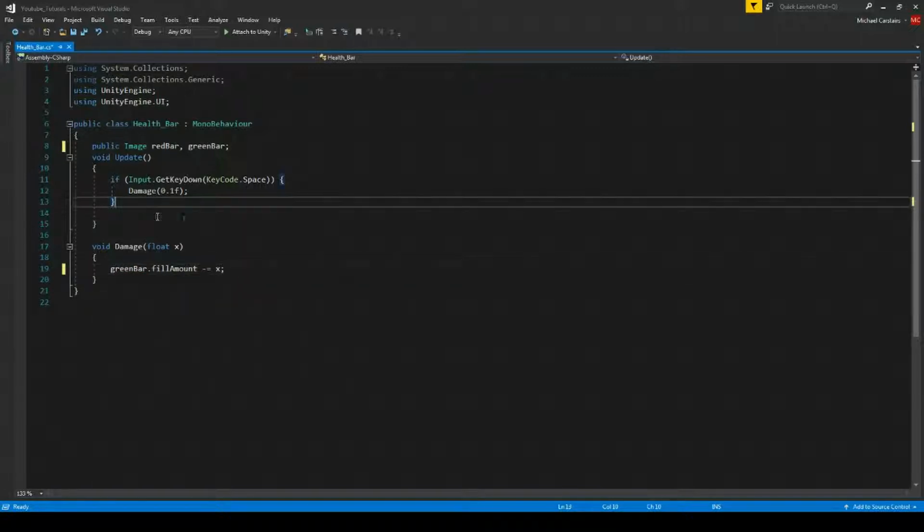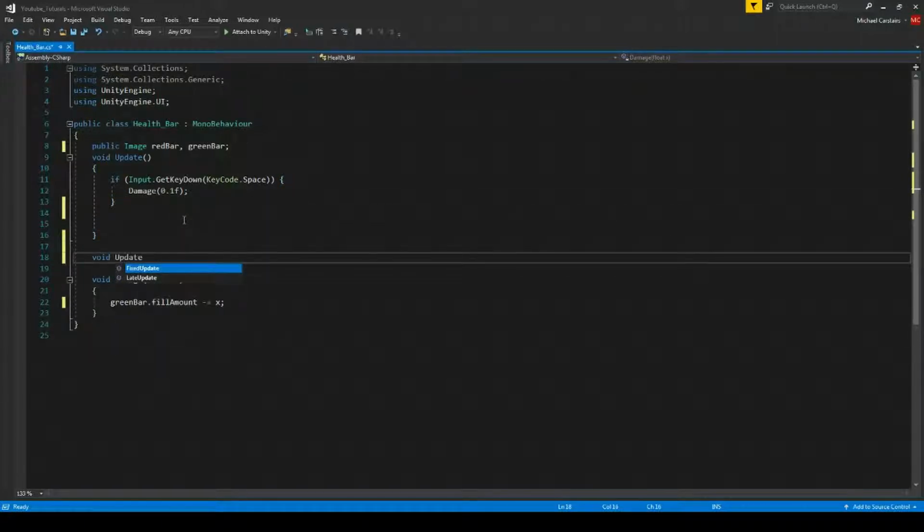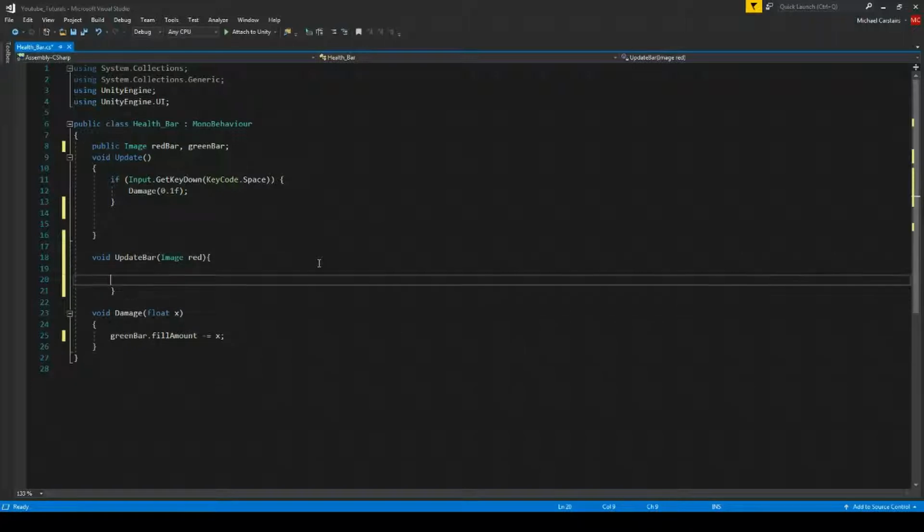Now I'm going to make a method that is designed to update the red bar and can take in any bar as needed to be updated relative to the green bar. If you wanted, you could have an array of images that are updated from this method all relative to the green bar, adding some crazy effects to your health bars. So I'm going to create a float that holds the value of the green bar's fill amount. So remember, that will be between 0 and 1.